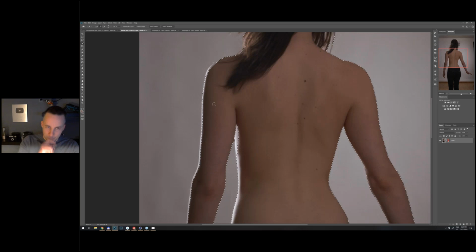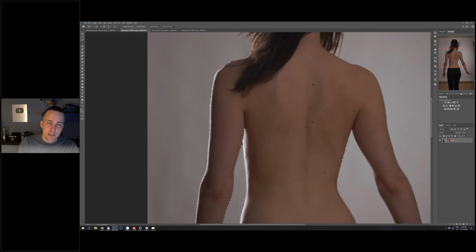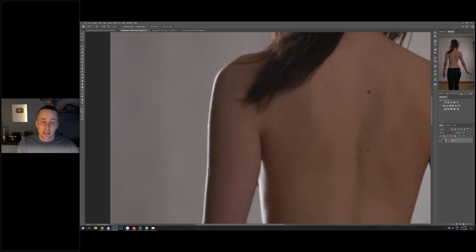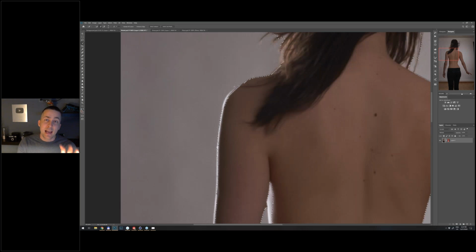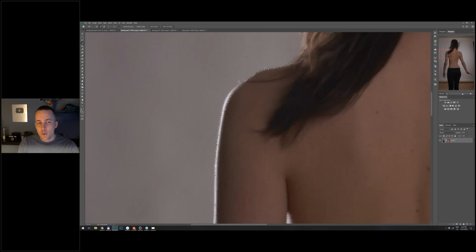All right, so let's continue. You can see right here that we have some problems, and Photoshop didn't manage to select this because Photoshop is making selections based on contrast, either color contrast or luminosity contrast. And you can see right here, the colors are close and the luminosity is pretty close. So that's why we need to do it manually.